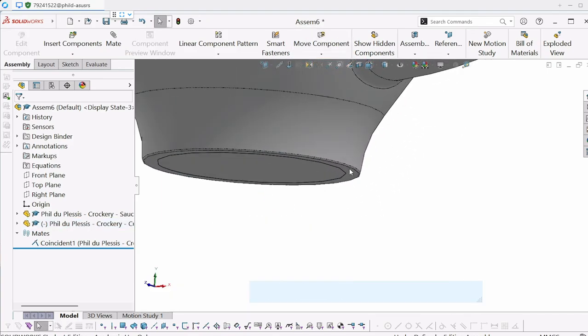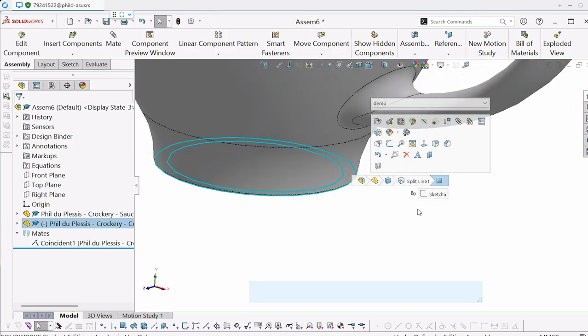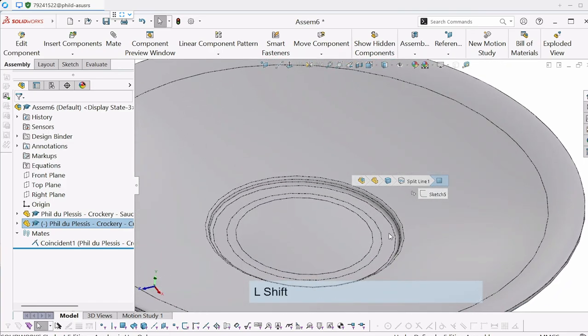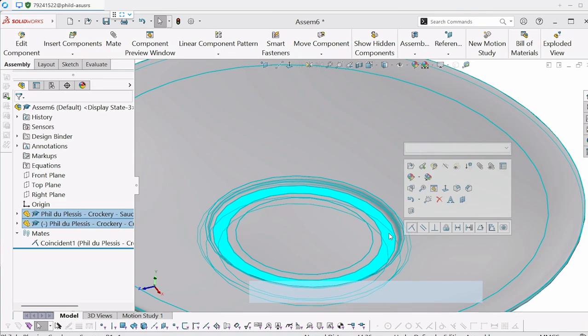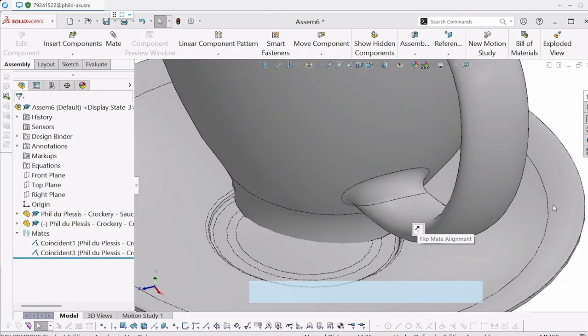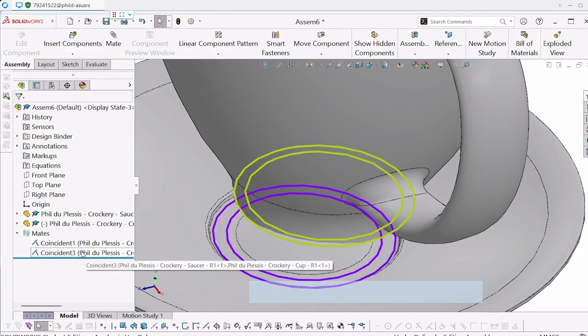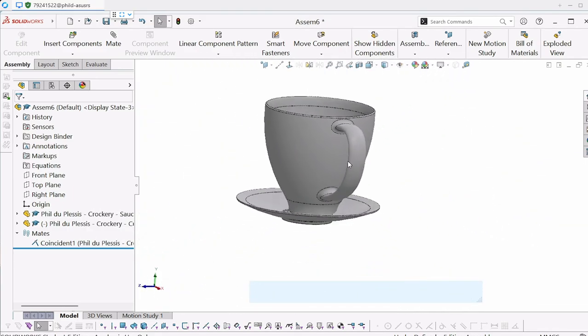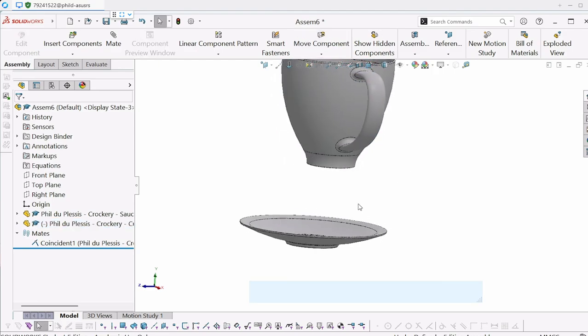version. So what you do is you select the face, hold the shift or the control button down. I'm going to hold the shift button down and select the next face, and then when you let go of the shift or the control button, you'll have this context menu and you'll be able to decide on which mate you want. So coincident. Okay, and then you say, okay, now I'm going to delete that again because I just want to show you what happens in this instance.